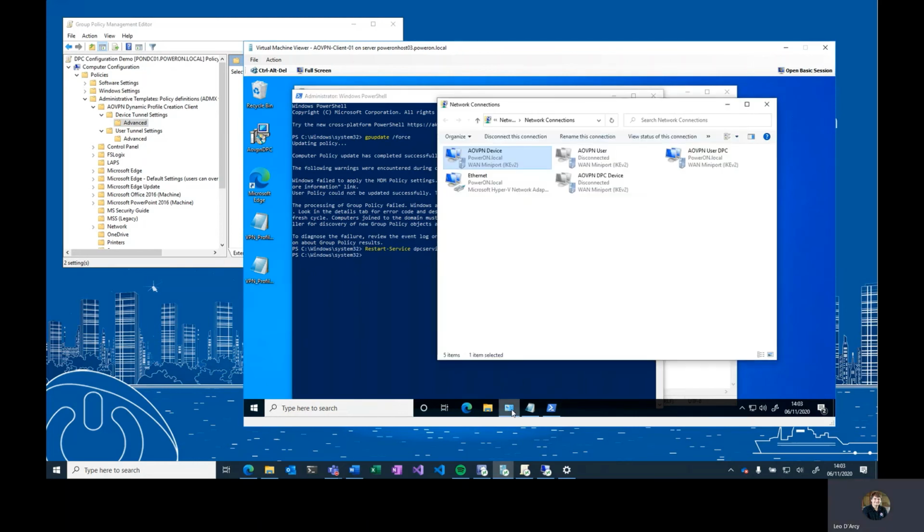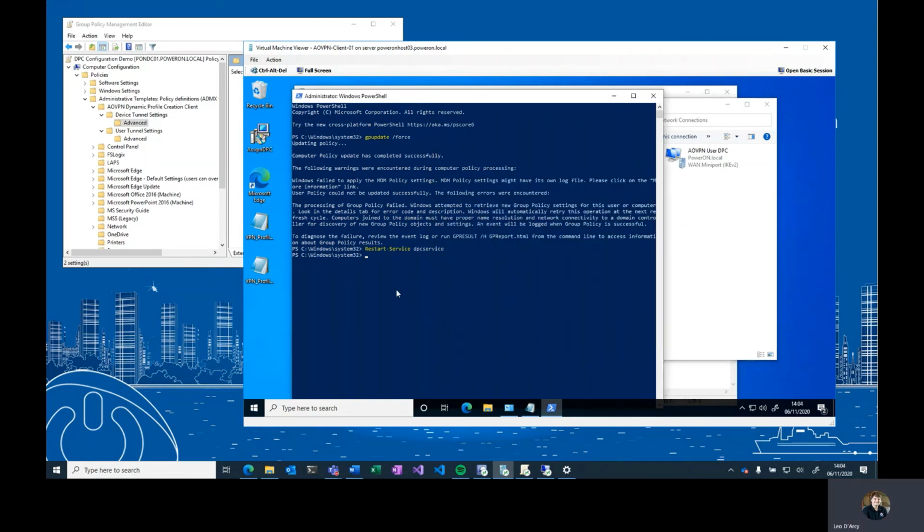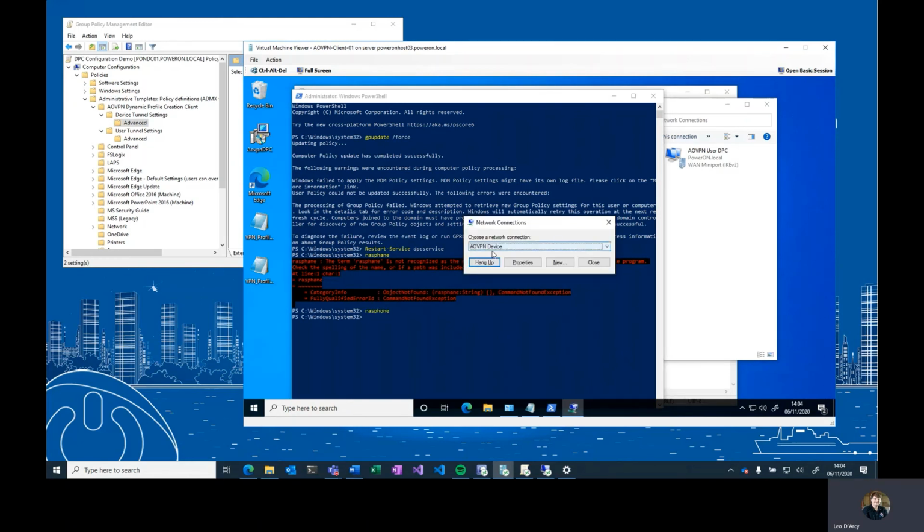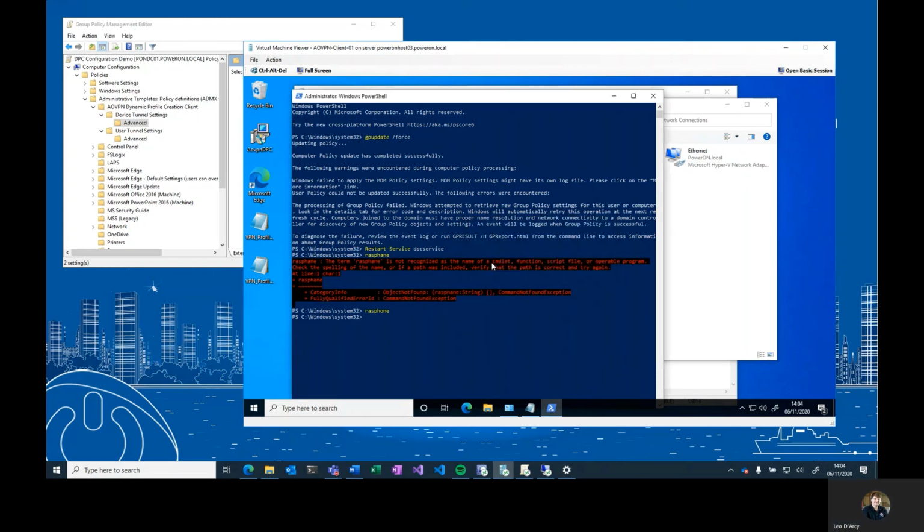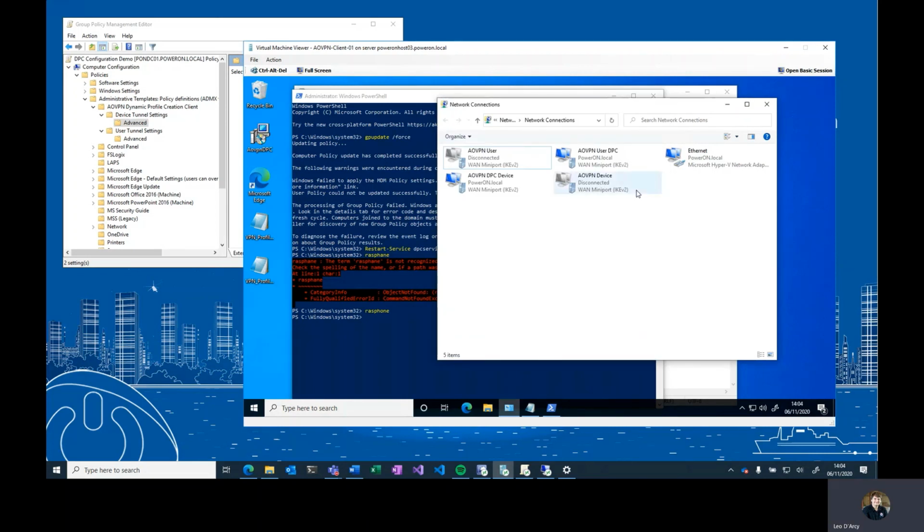What we should then see is we have the AOVPN DPC device, but because the other is still configured, that is taking precedence. So we will call RASphone, where we can hang up the existing one. We can select DPC1, and that has now successfully connected in.